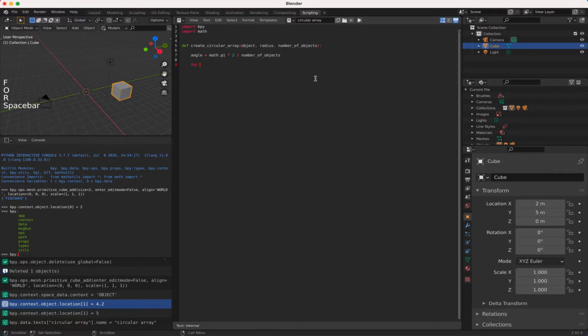Now we make a loop for x in range number of objects. So we loop over all the objects we want to have, the number of objects which came in here. Now we create a new object. The new object is our object we marked already, which we gave in here in the function, and we just copy this. So we have a copy of our original object.